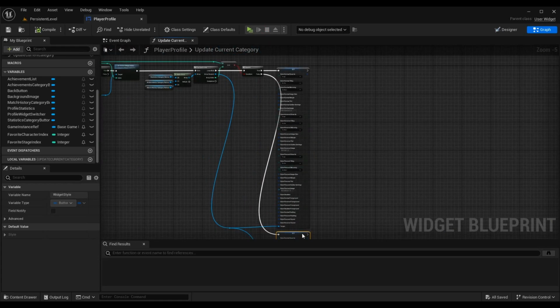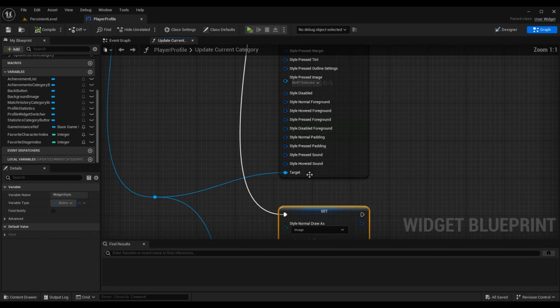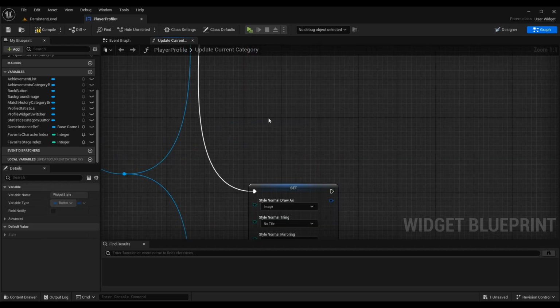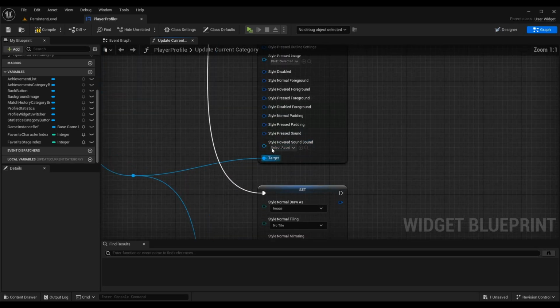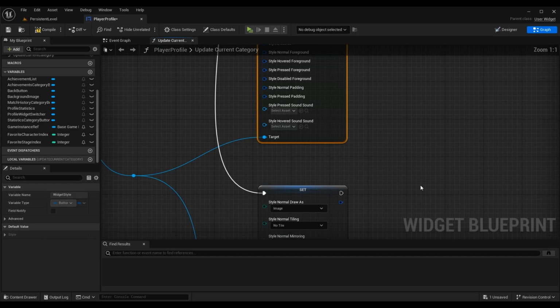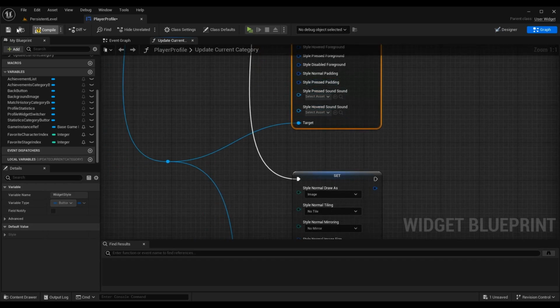There is one other nice thing we can add here, which are the sound effects for the press and the hover. I do have sound effects for these. The very bottom of the style is style press sound, style hovered sound. Right click and split the struct pin for the hovered. And you can do the same for the pressed. And you can select your sounds in here.